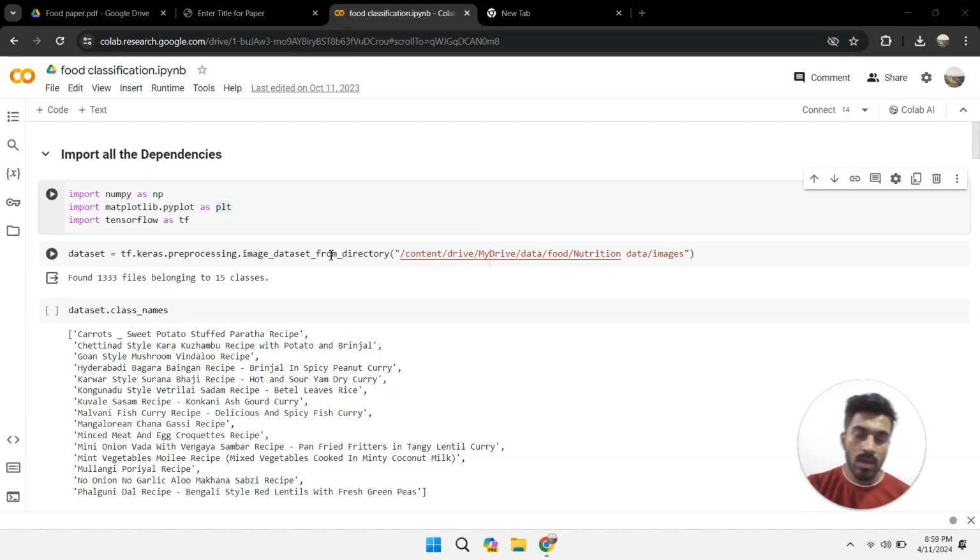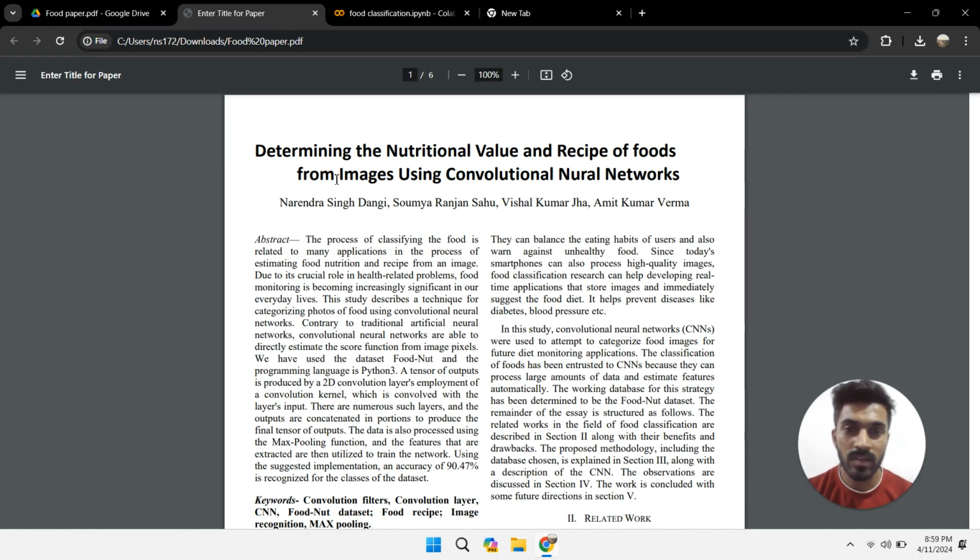Hello guys. So let's start today's discussion on the research paper called Determining the Nutrition Value and Recipe of Food from Images Using Convolution Neural Network. Today is the very best project that I have researched in my college time. Basically, in this project we will determine the nutrition of a food from images using a convolution neural network.